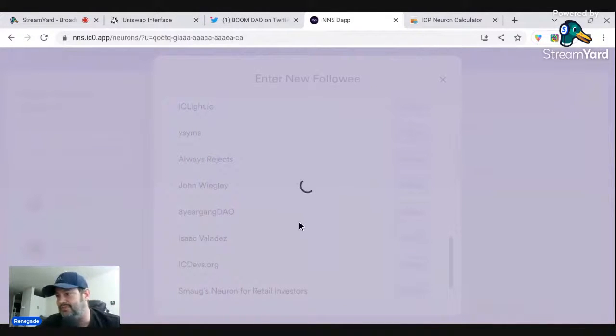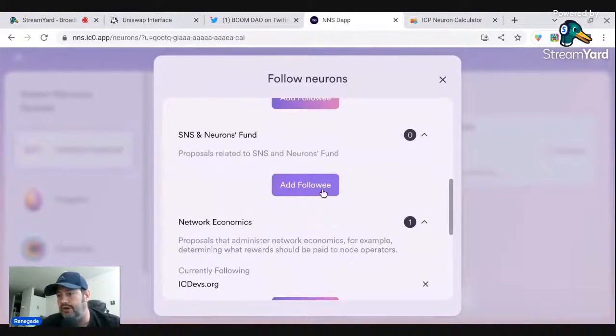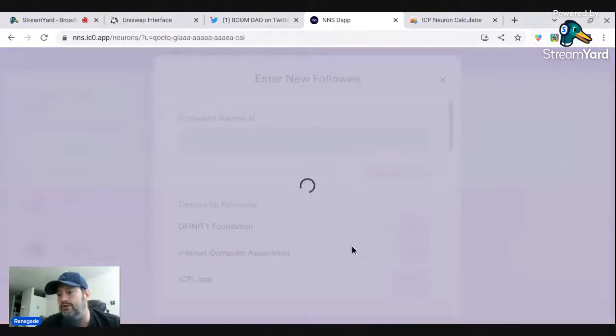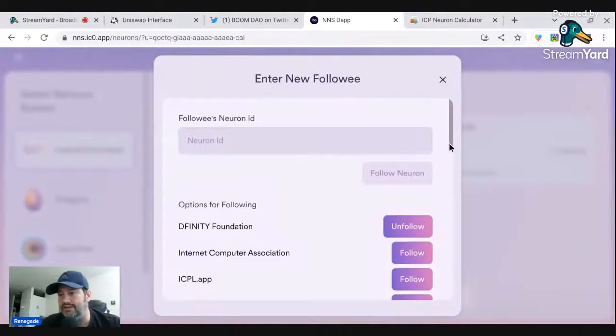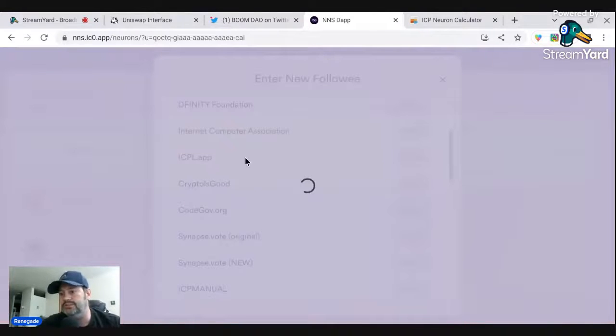So that's what you do. I'm not going to go through each one of these, but you're definitely going to want to hit the SNS and Neuron Fund too. Follow Dfinity on there. And then I would also follow Internet Computer Association and one more for everything except governance, and SNS and Neuron Fund, just to make sure you get all of the voting for that, because that's your money right there. That's how you earn rewards. So you're going to definitely want to do that. I know it takes a minute to do, but it's going to be worth it. It will save you a ton of time in the future.